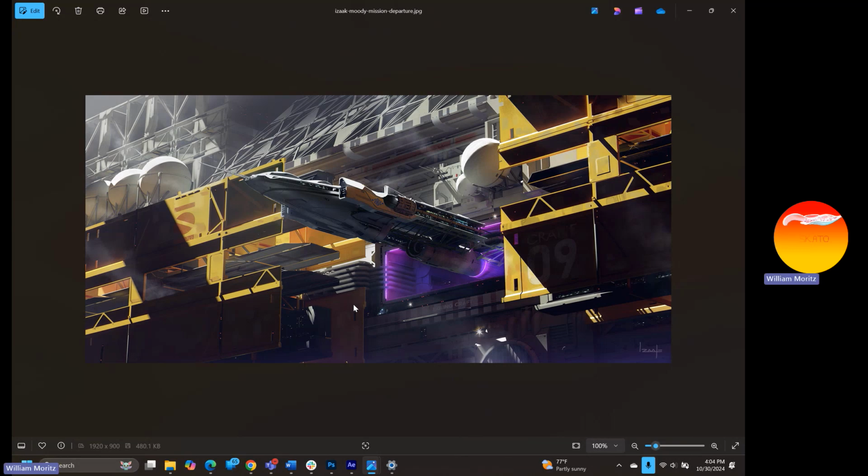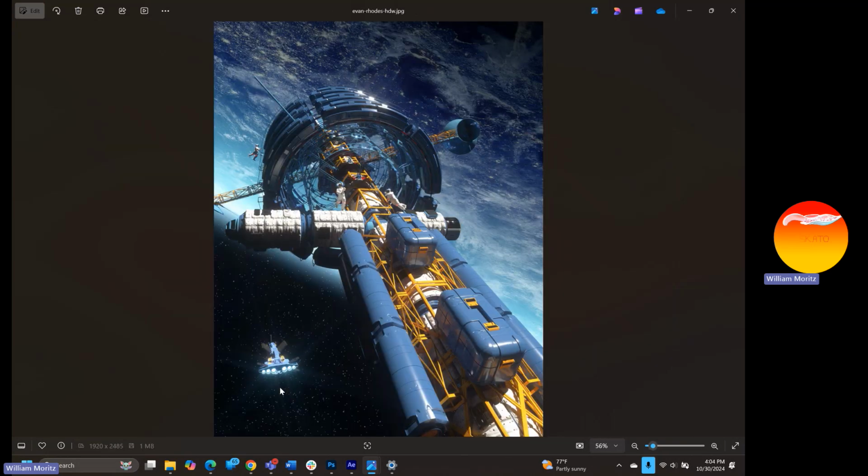Got a little bit of atmosphere that's going on within this as well, or atmosphere escaping from the space station. I think that's pretty nice.